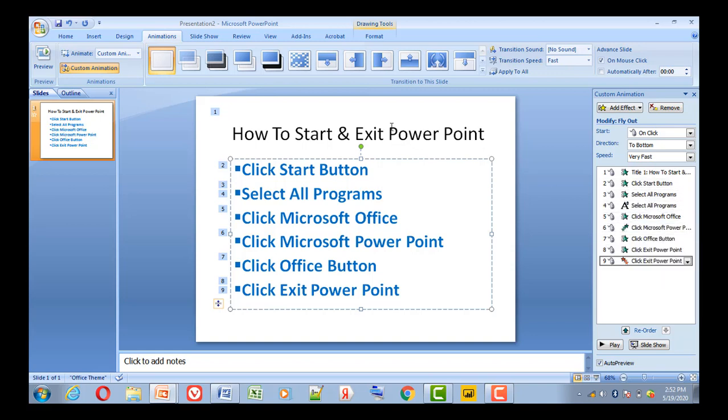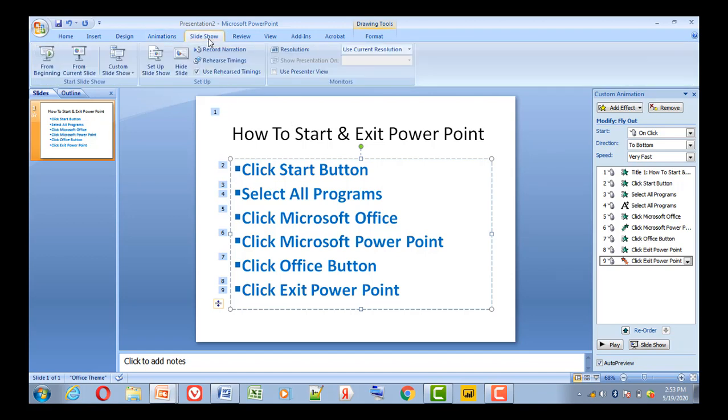Okay. Now the next thing to do is to show the presentation to your audience. In Microsoft PowerPoint, go to slideshow. Then you come to the first one, which is start from the beginning. That means start the presentation from the beginning. Now watch carefully as I click from the beginning.